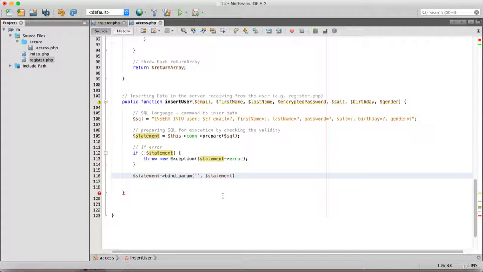So the value can be of three types only. Type number one is integer, type number two is string, and type number three is true or false, which is a boolean. So here we have 1, 2, 3, 4, 5, 6, 7. We'll write seven times string. 1, 2, 3, 4, 5, 6, 7. And here we will replace each of these values with the referred variables. First will be email.